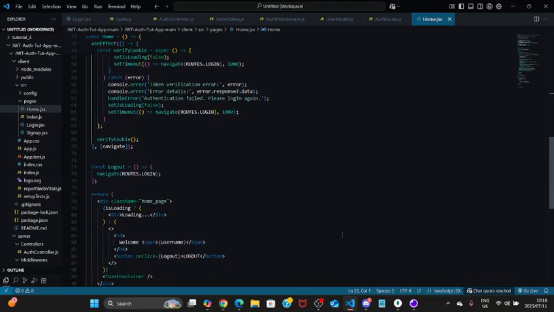And then on lines 73 to 89, here is the UI for the home page. It conditionally renders the welcome message once loading ends. The username is displayed to personalize the dashboard, and we also have a toast container to show feedback if authentication fails, and the logout button just redirects the user back to the login route.